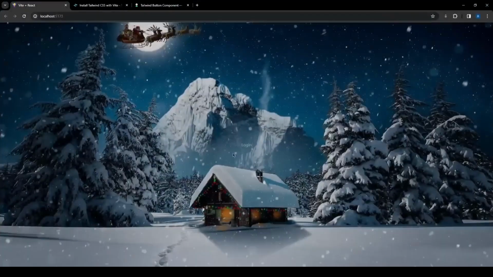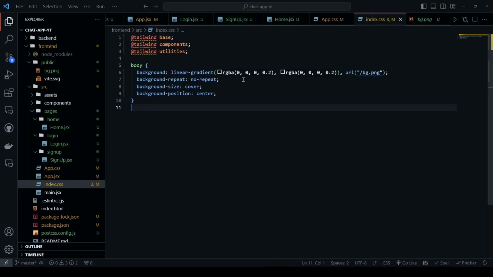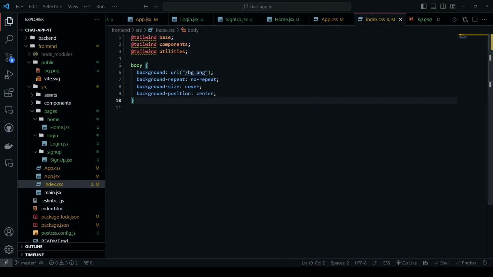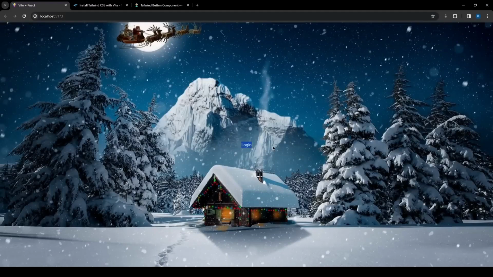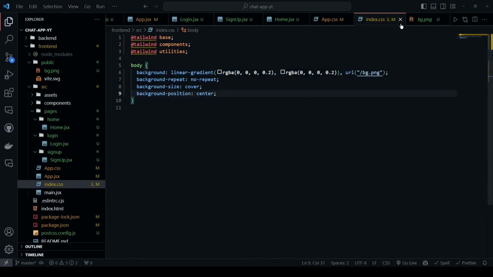Let's go into our browser to see what we have. So this is the output that we have. Now we're in the login page, and this is the background that we have. Now if we go in here and delete the linear gradient, then it is going to be a lot more bright or shiny. So we'll just say Control Z so that we have this linear gradient, and that's going to be it for now for this file.